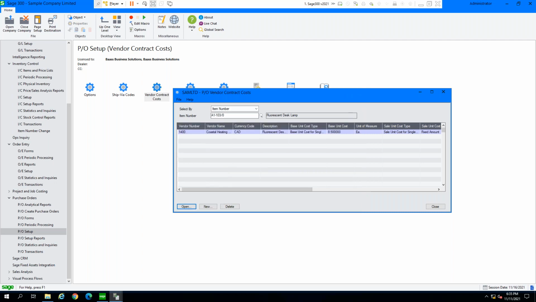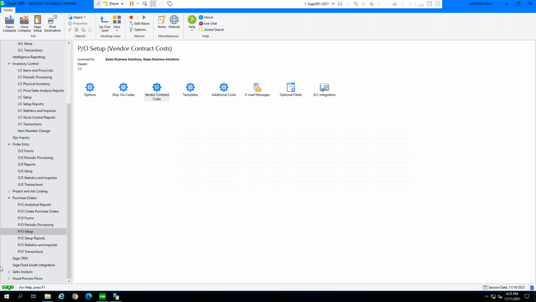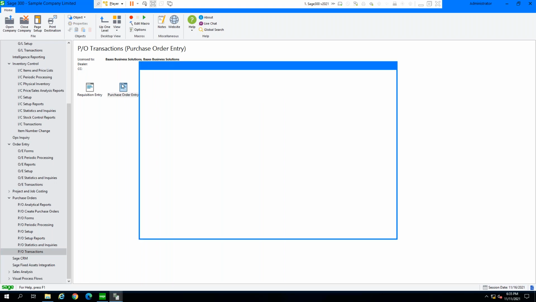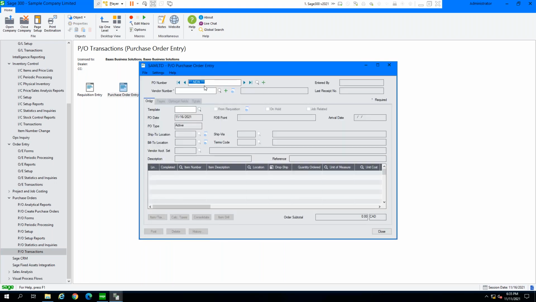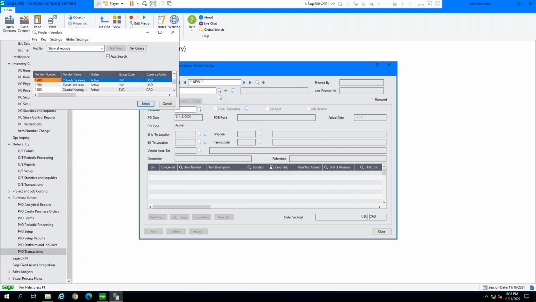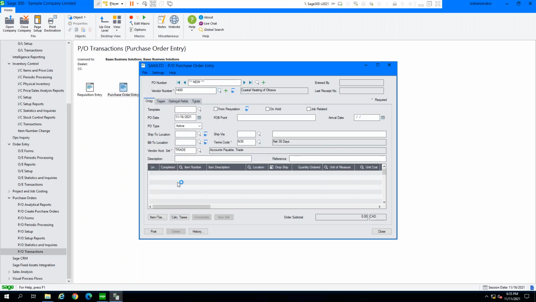Okay. So this is what we would have to do in order to accommodate the client's request. So I go in here to my purchase order entry, and now I've got to remember which vendor it was.